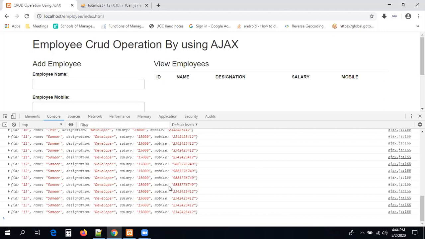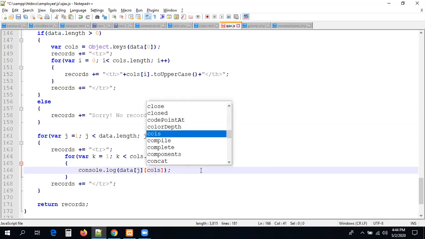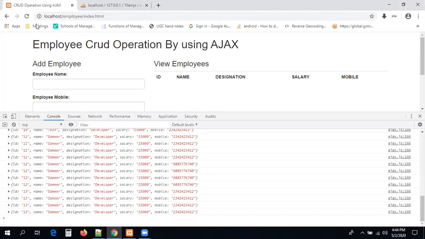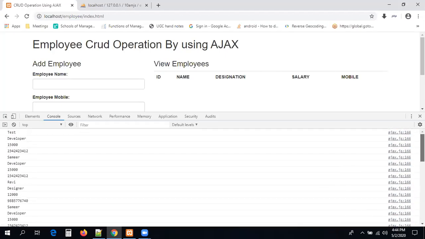We need to get the columns, right? So how can I get the columns here? This is nothing but cols of k. Guys, check it carefully. Cols of k. Now you can see each and every data was iterated: first record, second record, like this 13 records. This is one record, and this is a record, and this is a record. All the records are iterated, right?